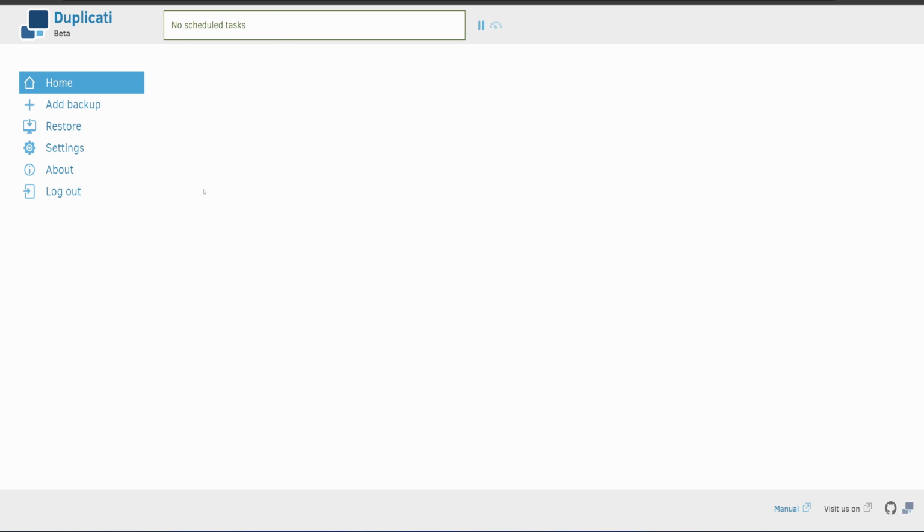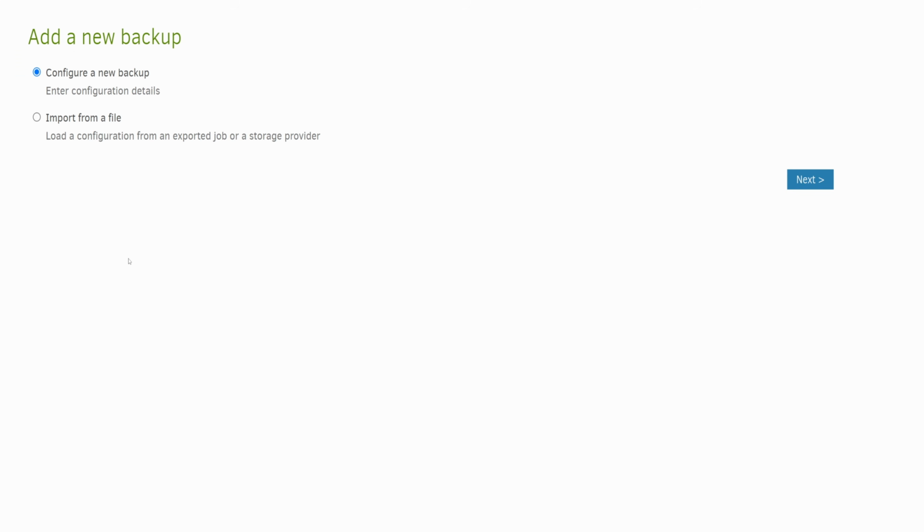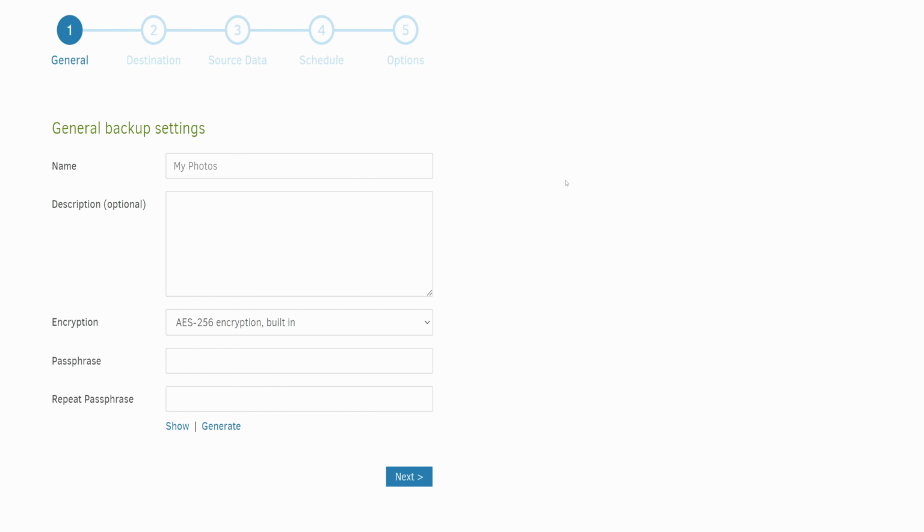To do that, I will click on Add Backup from the left panel. Here, we can either configure a new backup or import an existing one from a file. Since I'm creating a new backup, I will go ahead with the first option and click on Next. Now, we need to provide a few details here. For the name, I will go with Docker_volumes. We can also add a description here, but for now I will leave it blank.